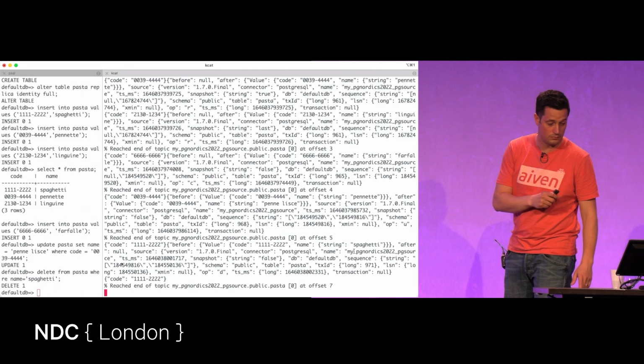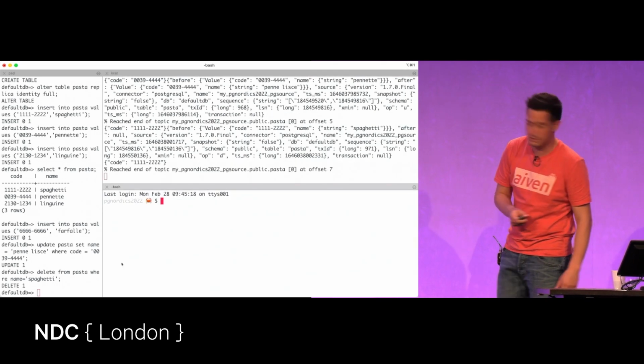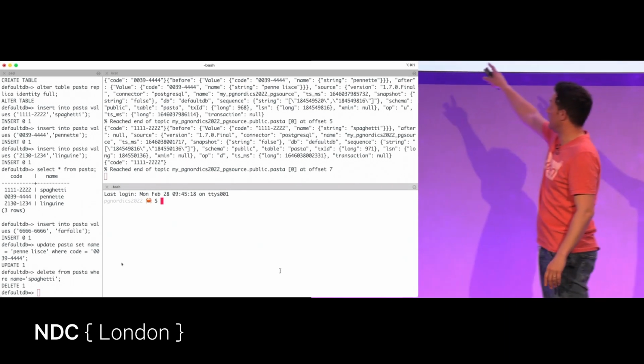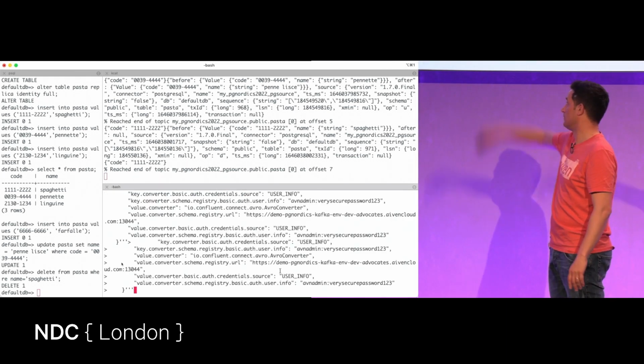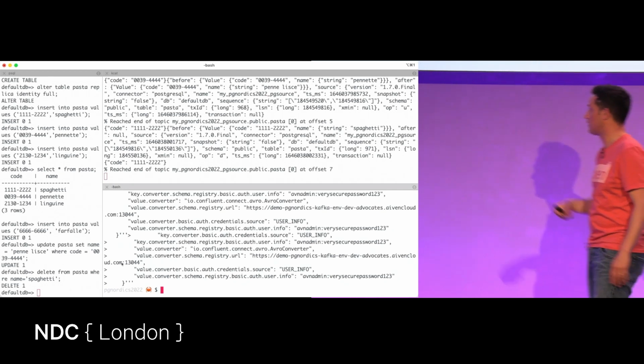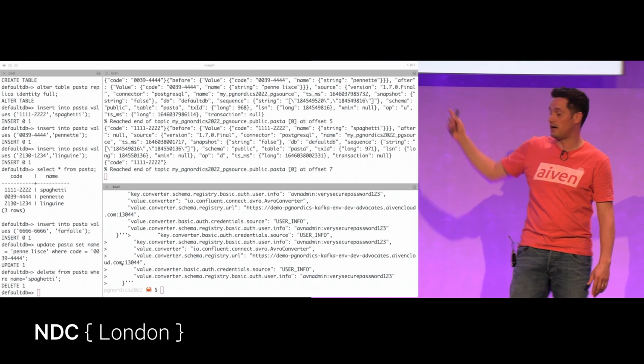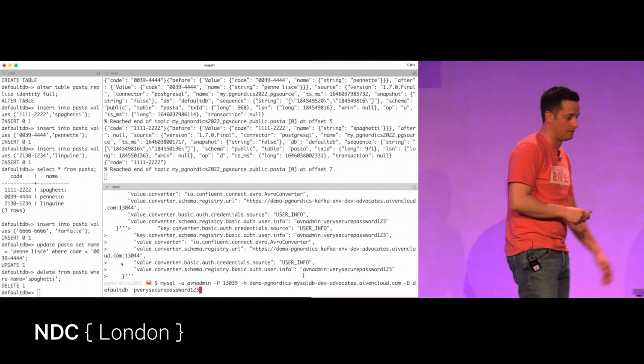Is this working? Let's try another click. Yes. OK, so we are now creating a sync to MySQL. It's always a different connector, the JDBC sink connector, taking the data to MySQL. Let's now try to connect to MySQL.